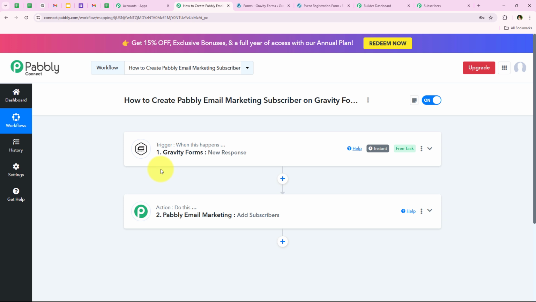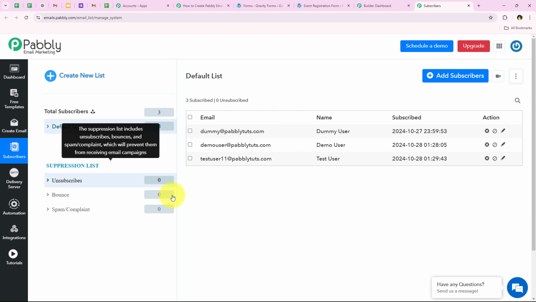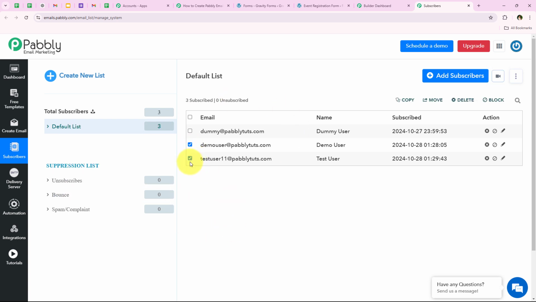So yes, with this we have successfully completed our workflow, and I'll just summarize this workflow for you once. For the trigger application we selected Gravity Forms. For the trigger event we selected Pabbly email marketing because I wanted that as soon as a new response is received from my Gravity Forms, which is as soon as we receive a new registration for our event, automatically that registrant should be added as a subscriber in my Pabbly email marketing so that we can create targeted email marketing campaigns for them. And yes, we were successful with our workflow too.